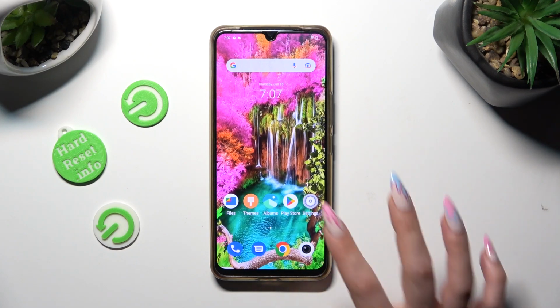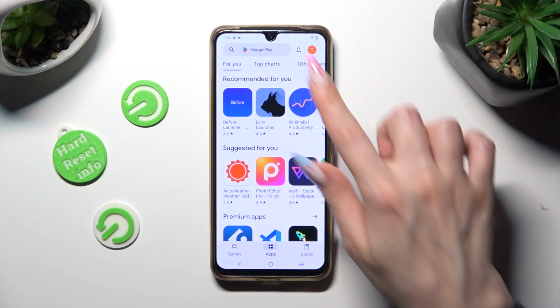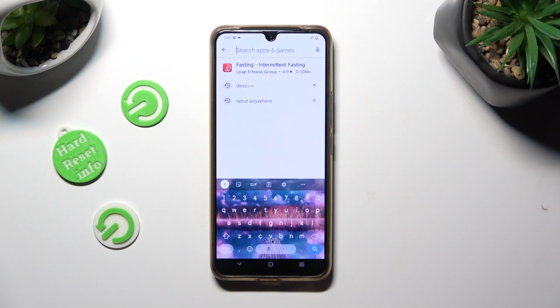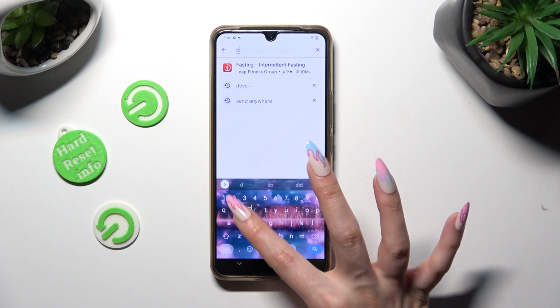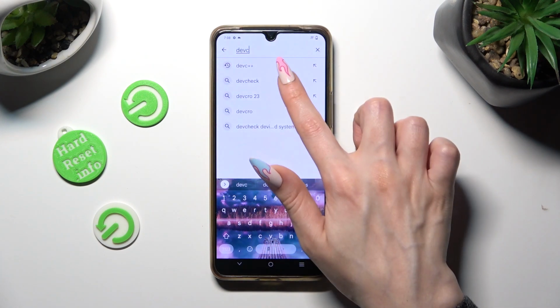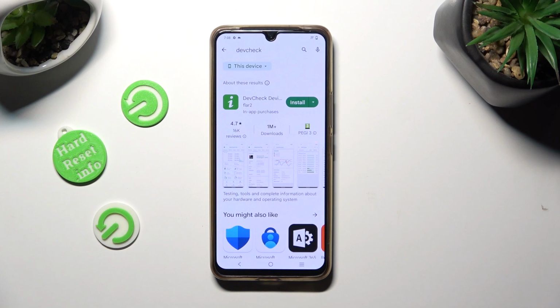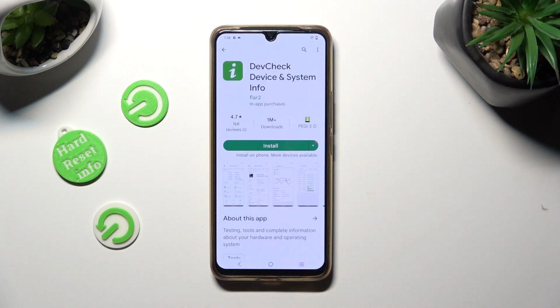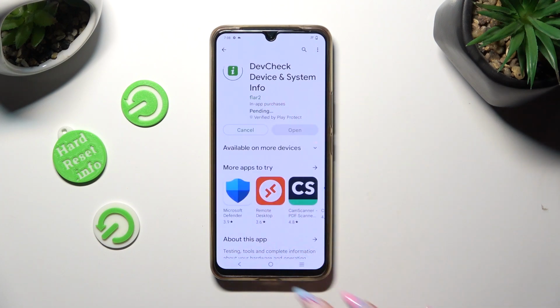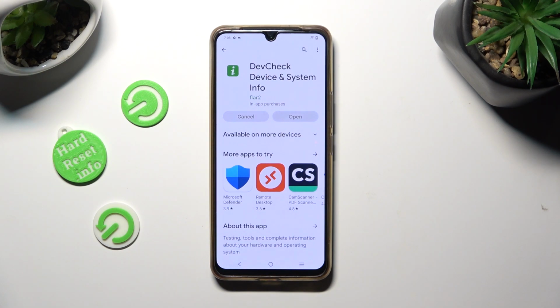First of all, go into Play Store and click on the search bar. Then type in DevCheck. Now we need to get this app from Flare to Developer, DevCheck device and system info. When your app is ready, open it.